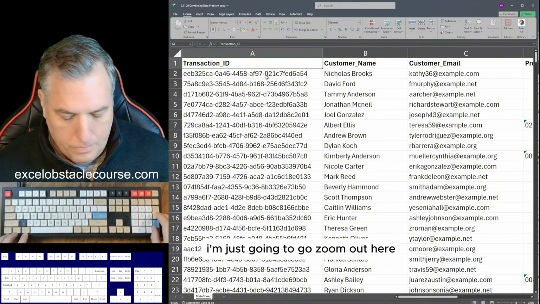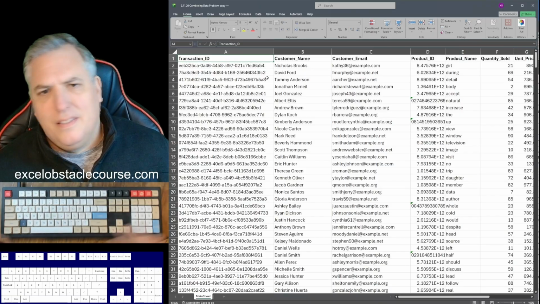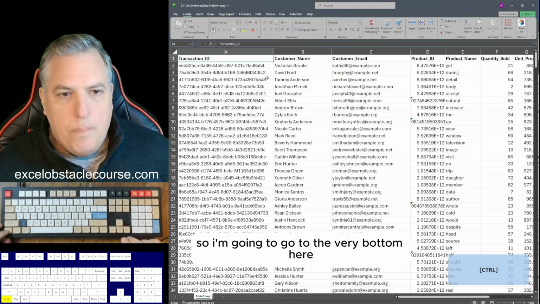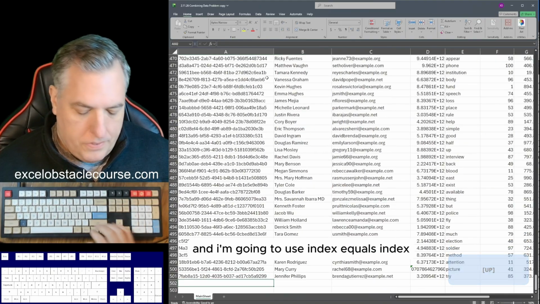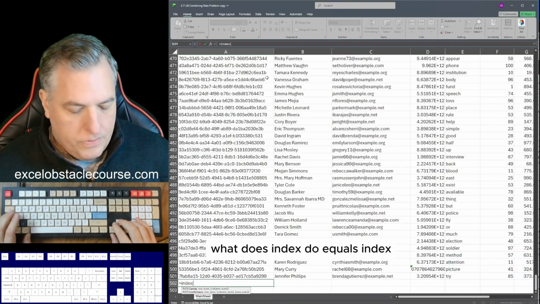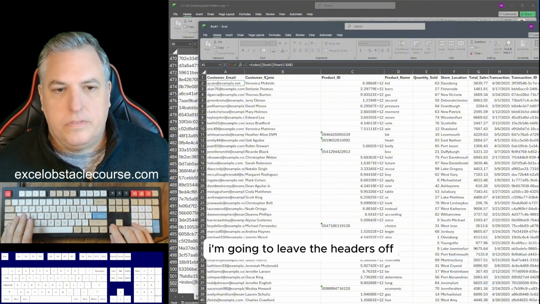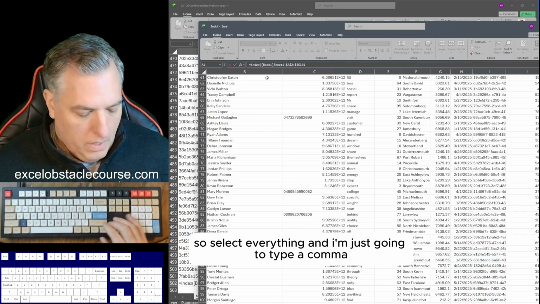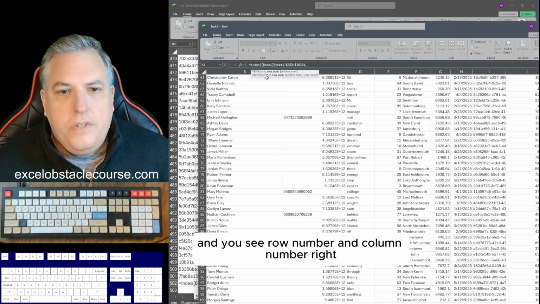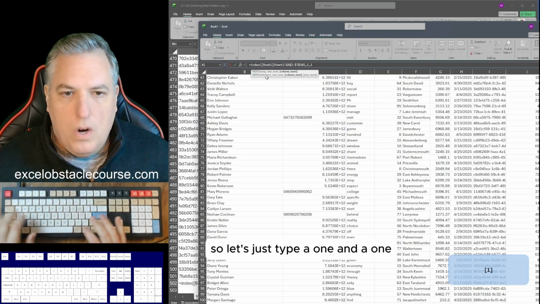I'm just going to zoom out here. And I intentionally made this not very pretty data. I think it's what we're used to seeing in real life. So I'm going to go to the very bottom here, and I'm going to use equals INDEX. What does INDEX do? Equals INDEX. We first get our array, which is everything here except for the headers. I'm going to leave the headers off. So select everything. And I'm just going to type a comma, and you see row number and column number, right? So let's just type a 1 and a 1.